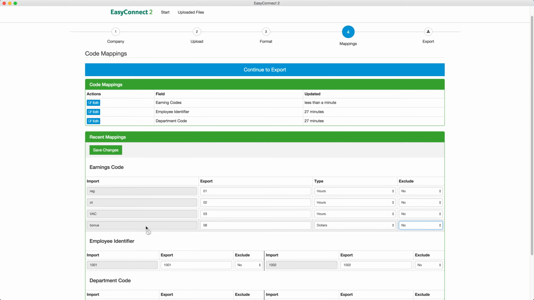If your POS software automatically exports the bonus despite it being manually paid out, you can choose to exclude any hours or dollars associated with this bonus from exporting from the payroll software. So when you go to convert your file, only regular, overtime, and vacation hours would be exported, the bonus would be excluded. Once you have made your changes, click the Save Changes button.